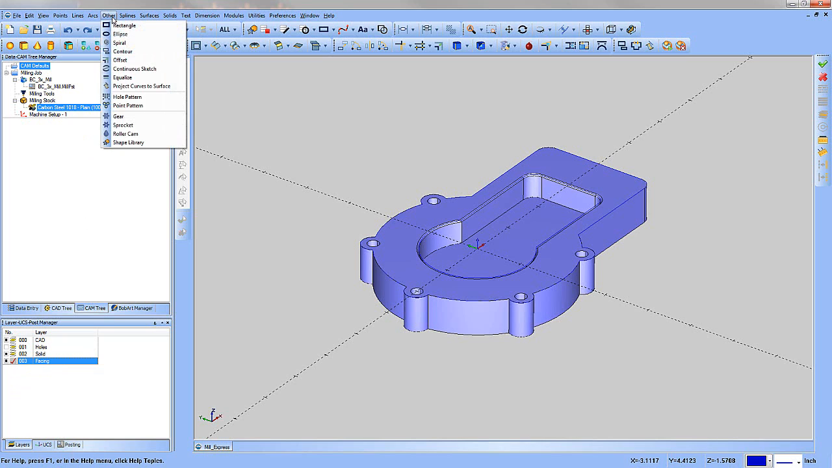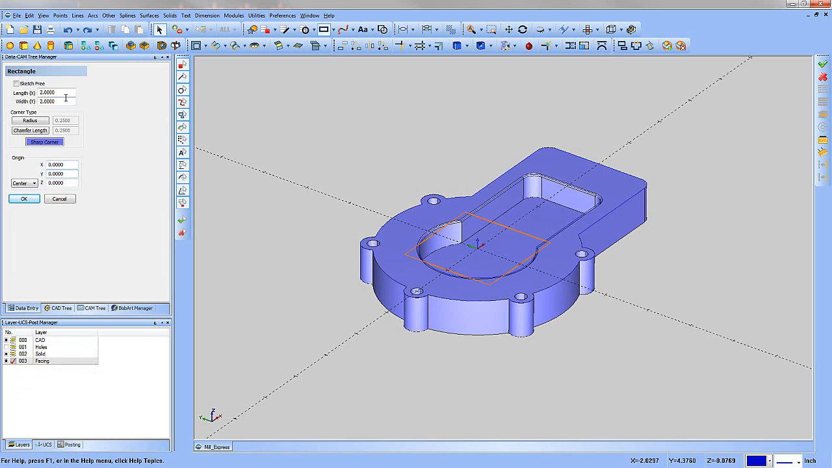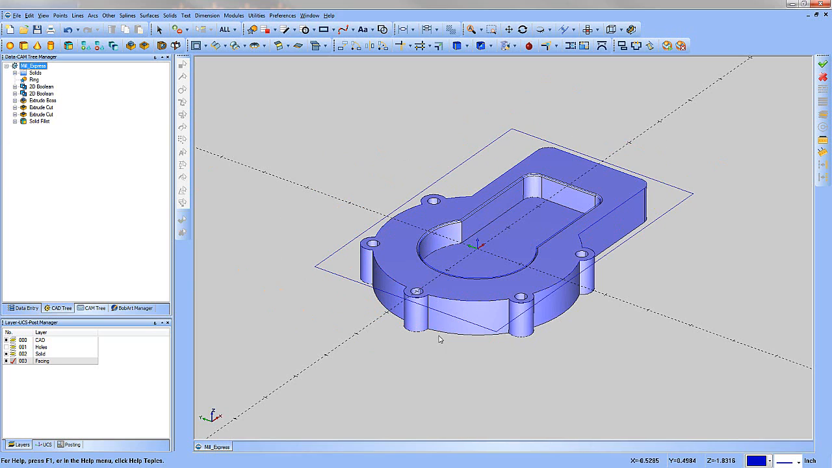And then we're going to go up to Other and Rectangle. For our length in X, we're going to say 6.5, and our width in Y, we're going to say 4.25. We'll see our total shape when we're at 0, but 0 is not going to put us in the right spot. So we need to go to X and say 0.875. It's going to shift the whole thing over, and then we just hit OK. Then we can cancel out, and now we have this rectangle around our part.